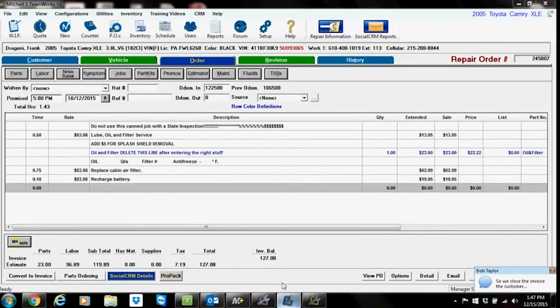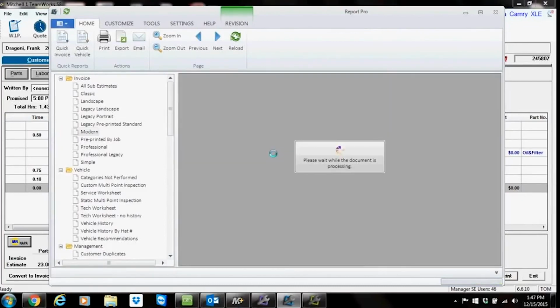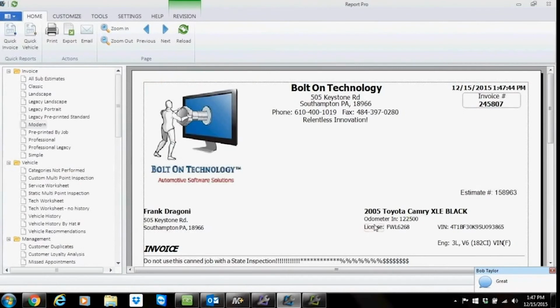Now, let's load that same invoice in our Report Pro software that comes with the ProPack. And this invoice can be fully customized. And you can customize this invoice about 140 different ways. The beauty of our software is we make it very simple. And what you're going to do here is, everything is point and click. So let's look at the invoice to start. So I'm going to open this up here.